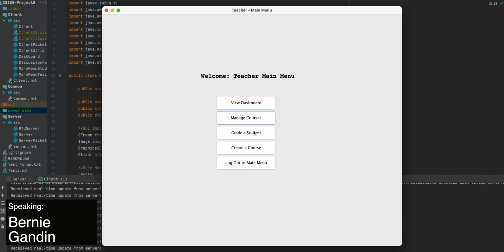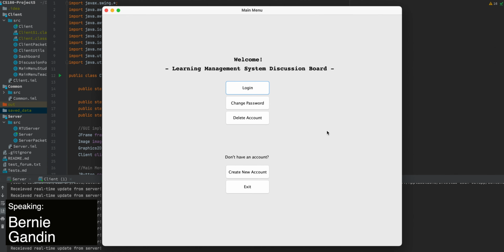Now we can click the back button, log out, and exit the program.